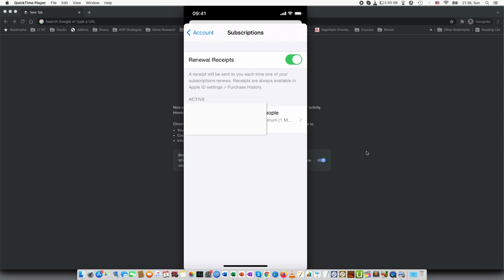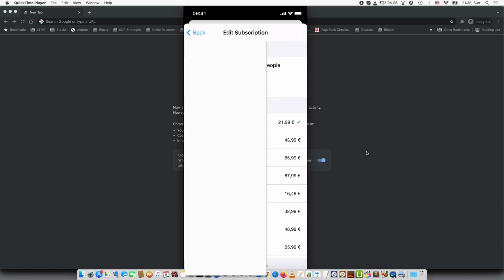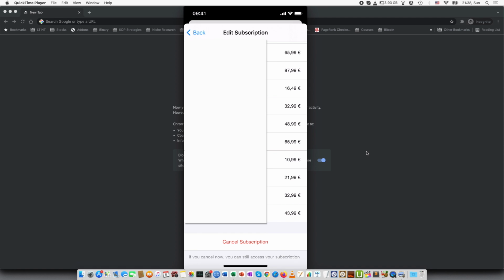And if you want to cancel, you would simply press on the icon and you can see the different payments and the different plans. You can change the plans, and if you scroll down you can also press cancel subscription.